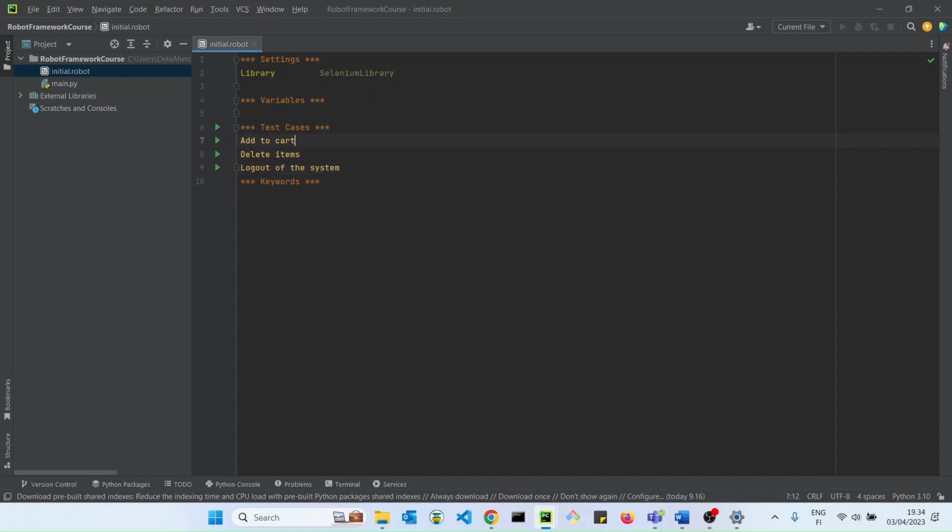So when you see add to cart, you can deduce from the name of the test case that you are probably shopping, and this test is going to add some items to the shopping cart. So this is an example of how descriptive a test case can be or should be. But for now, we'll just stick to basic stuff.